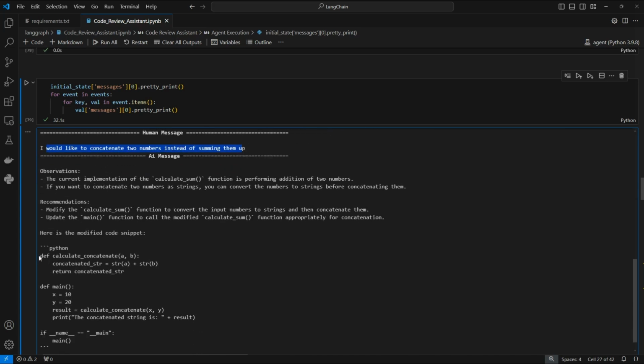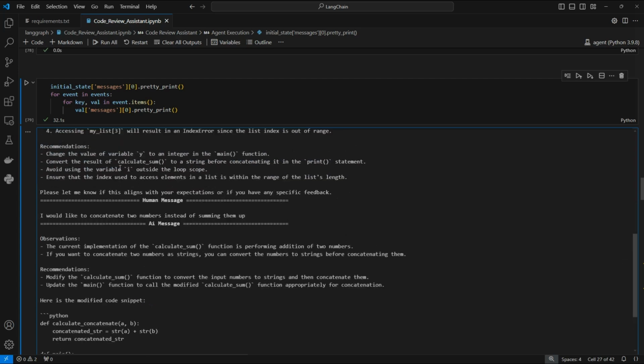So the LLM goes ahead, and I will not show you the complete output, but just a snippet here. The LLM recommends that we can create an additional function called calculate concatenate that converts the integer numbers that we receive into strings and then concatenates them, returning the concatenated string. So this is the main function, and this is the calculate concatenate. It has removed the rest of the components because the user has clearly mentioned that his or her objective is to simply concatenate two numbers and not anything else, right?